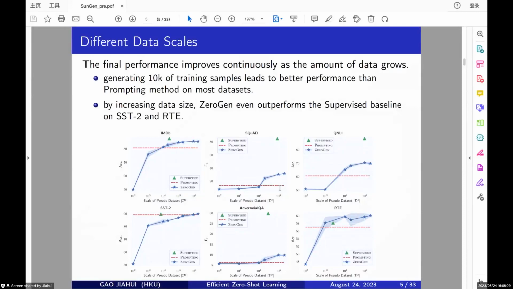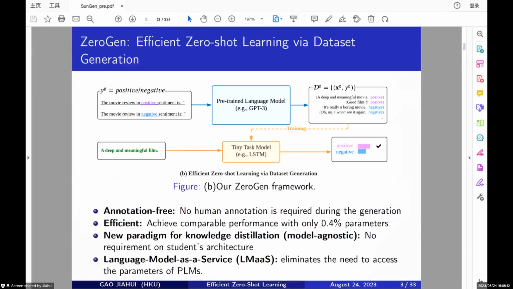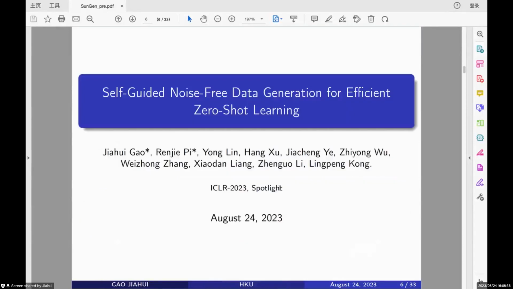However, even though our paradigm has some appealing features, there are still some drawbacks that need to be further resolved. The most important is that the data quality and amount are crucial factors for the tiny task model's performance. However, the quality of generated data is not always guaranteed. So in our second work, we want to select high-quality data from the generated data for efficient zero-shot learning.